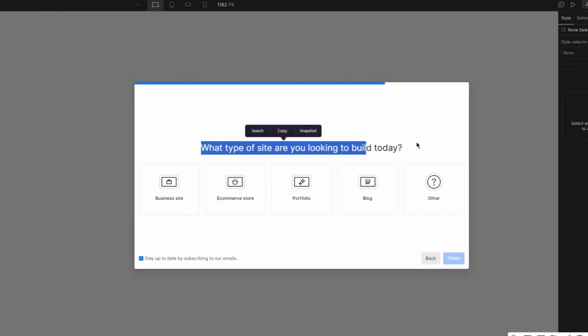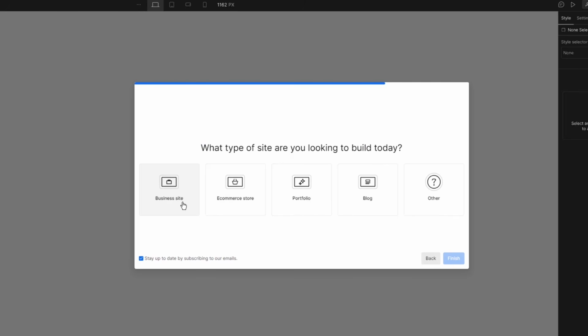Then, what type of site are you looking to build today? Business site, e-commerce store, portfolio, blog, or other. Now, this obviously depends on whatever type of website you want to build. In this case, you can build either just a regular website, or you can go with an e-commerce store where you can build a lot of things. I'm going to go with business site, but you can also go with blog to get a lot of information in. So I'm going to go with business site in this tutorial's case, and I'm going to click on finish.